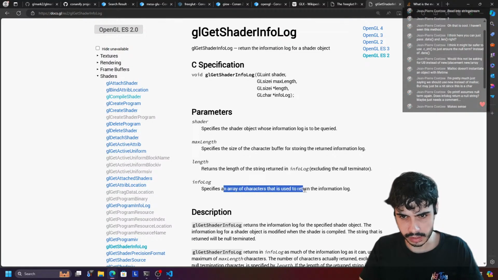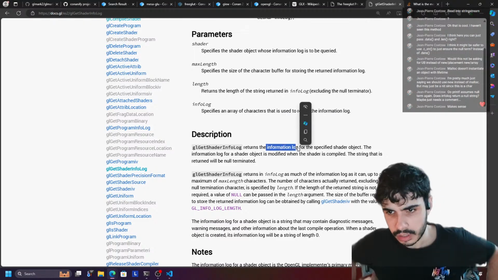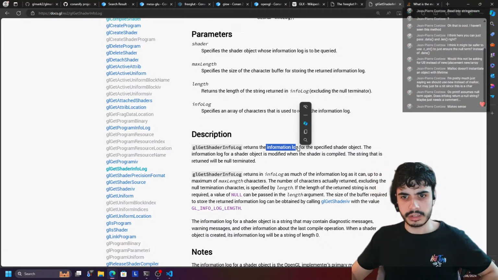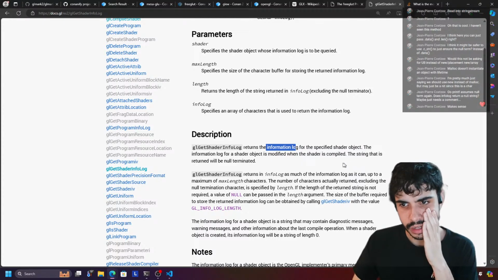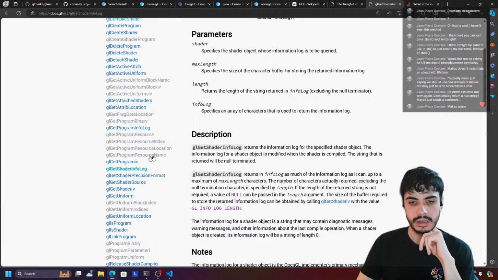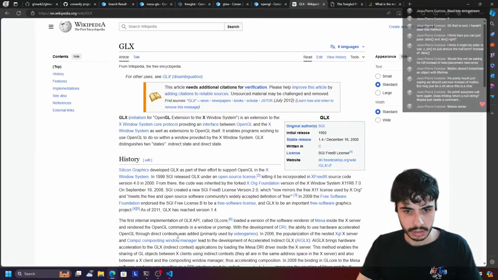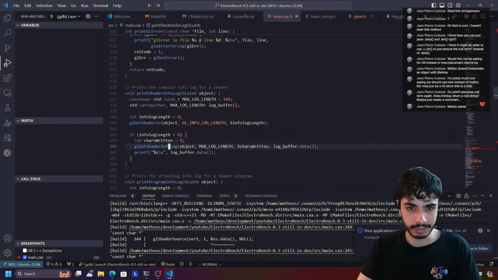Specifies an array of characters that is used to return the information log. This returns the information log for the specified shader object. The information log for a shader object is modified when the shader is compiled. The string that is returned will be null terminated. Yeah, so you're right. It's null terminated, so we don't have to worry about it, because that could be a bug if it wasn't.